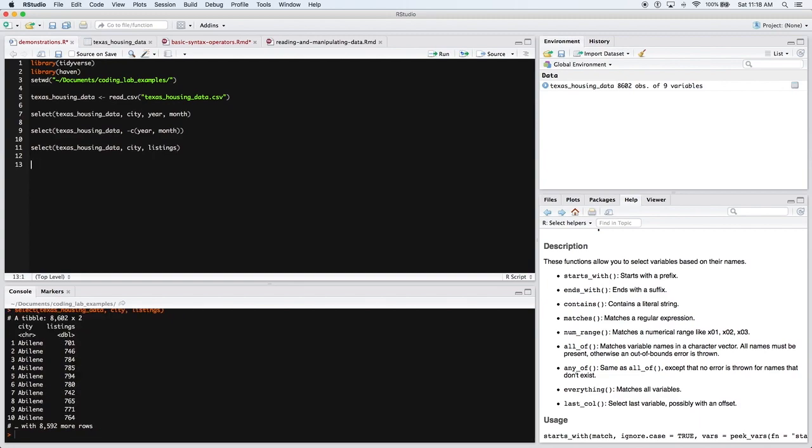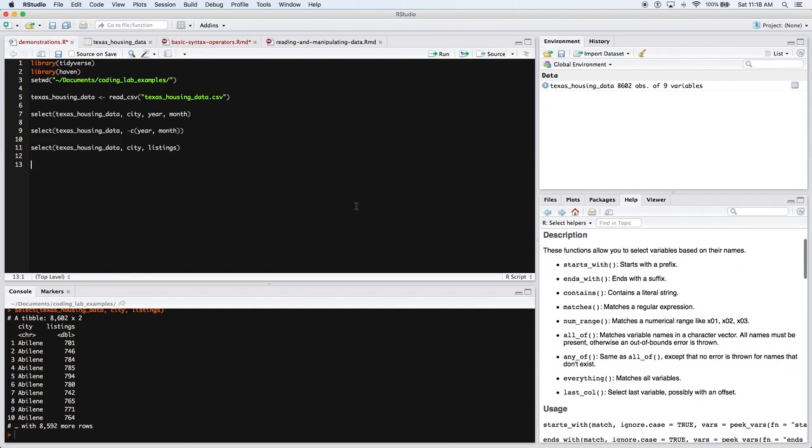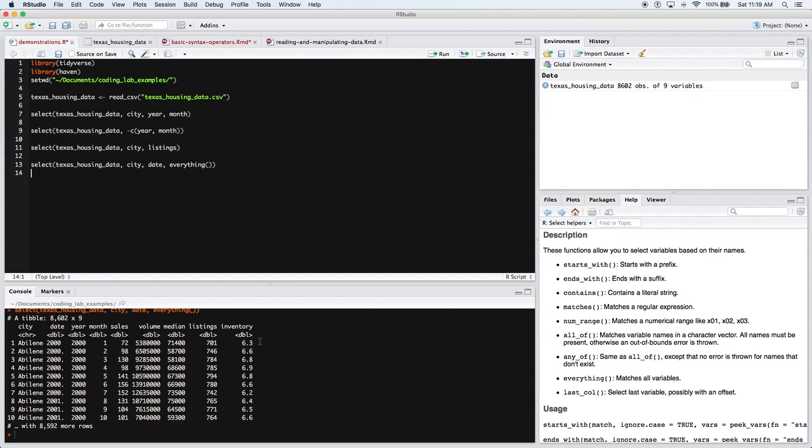Now, select comes with a lot of helpers, which I've opened the documentation over here. I'm going to show you one of them. Let's say you want to change the order of the columns. You want city, date, and then everything else. Instead of typing everything, you can type everything. And here we get the columns reordered.